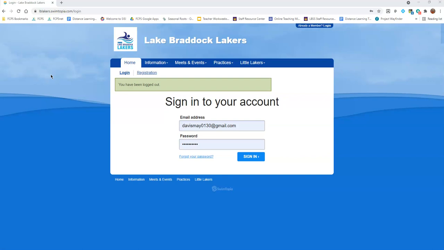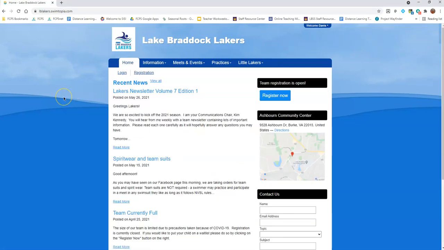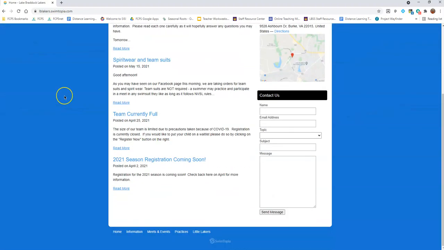So on this front page, this is your login page. I think it is probably familiar to everyone. You're going to use the same email address and password that you created when you registered. We'll click on sign in. And it opens up to a treasure trove of information.